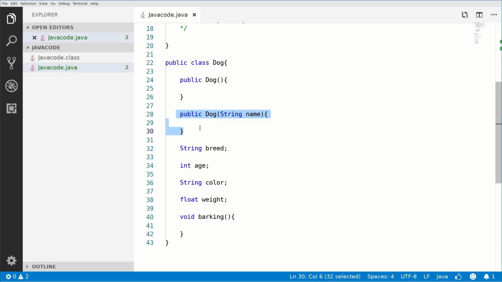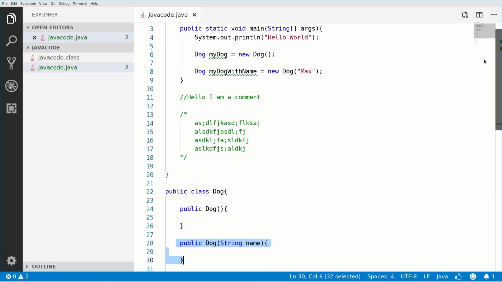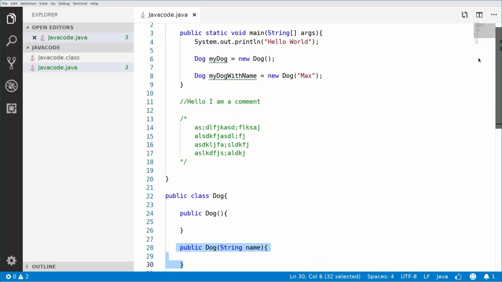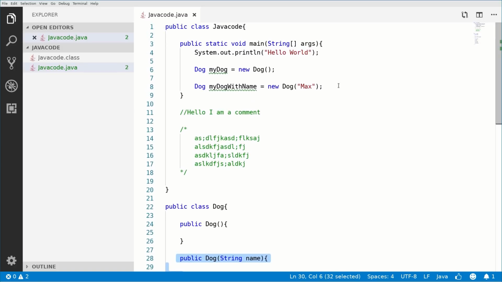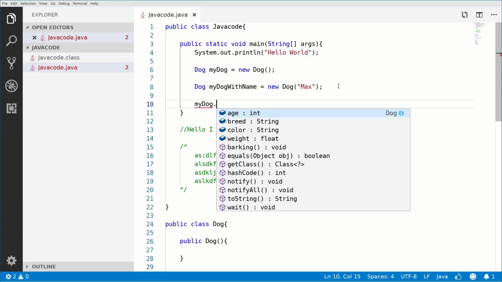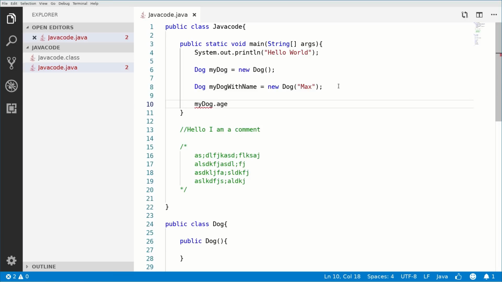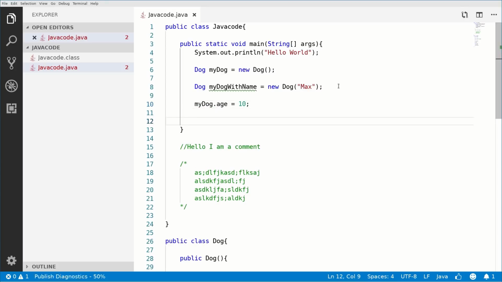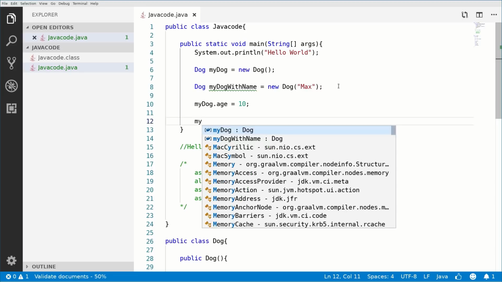Now, what if I want to make the dog bark? How can I do it? After I have created my dog or my dog with name, I can say myDog and then type a dot, and as you can see, I can set the dog age. So I would say dog age equals 10. But I can also call a method, so I can say myDog dot barking.